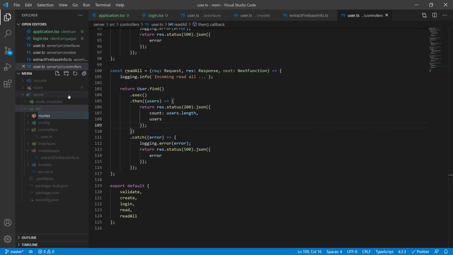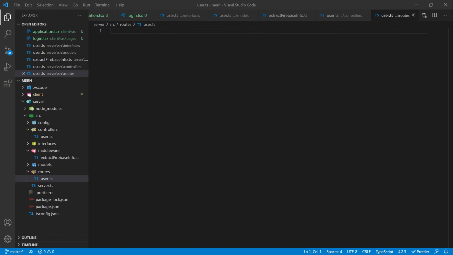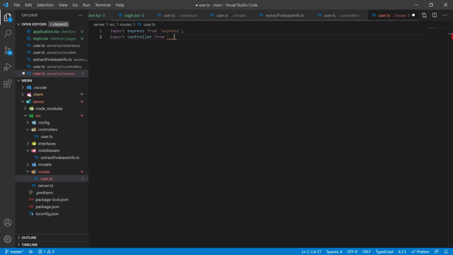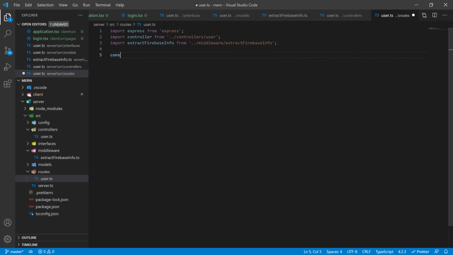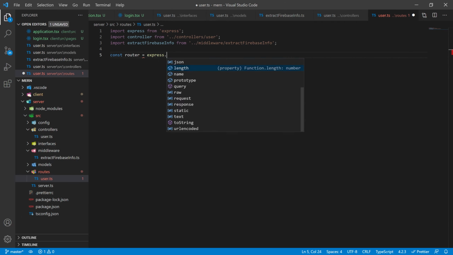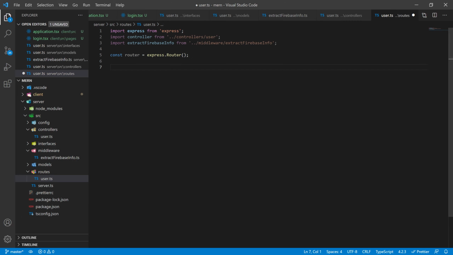Create a new folder called routes. Inside of it, create a user.ts file. And here we're going to have a couple imports. You're going to import Express from Express. You're going to import the controller from the controllers folder. You're going to import extract Firebase info from extract Firebase info middleware. Here you're going to make a router equal to express.router. Then you're going to add our route definitions.